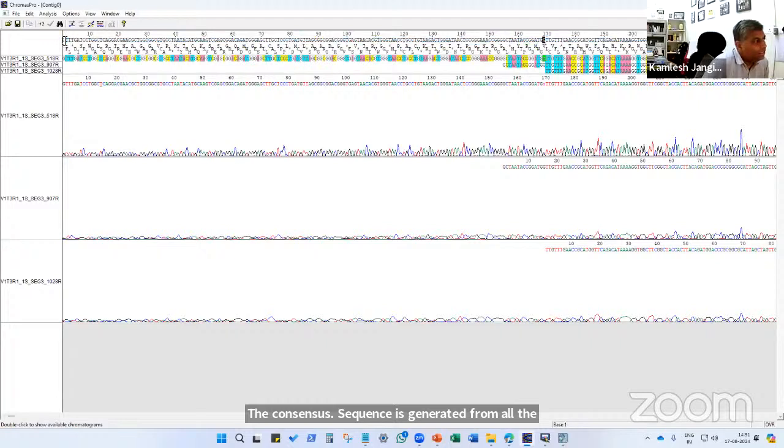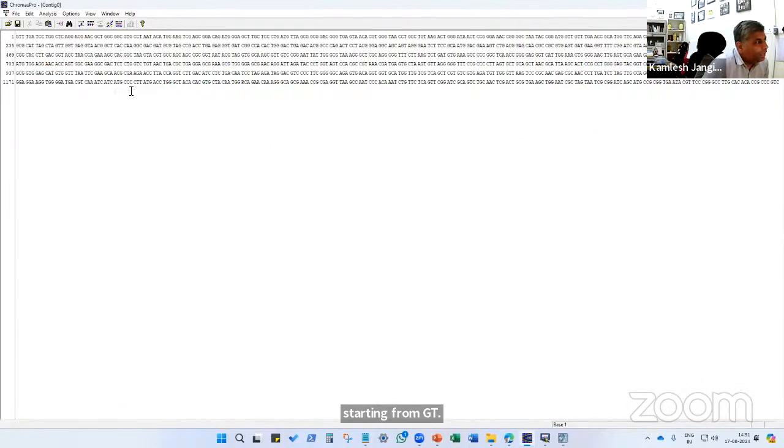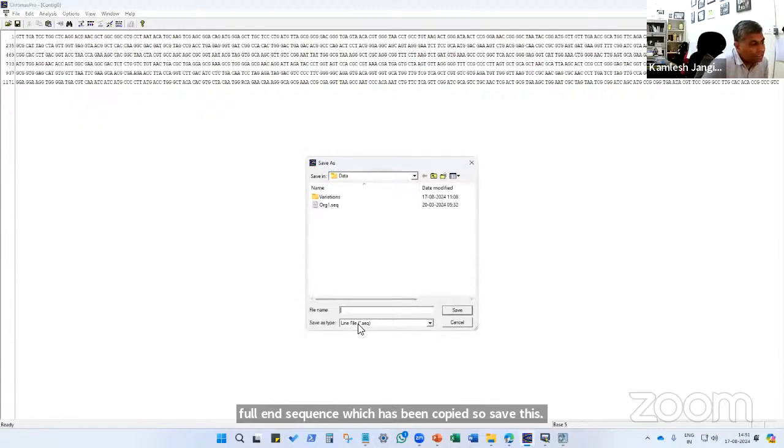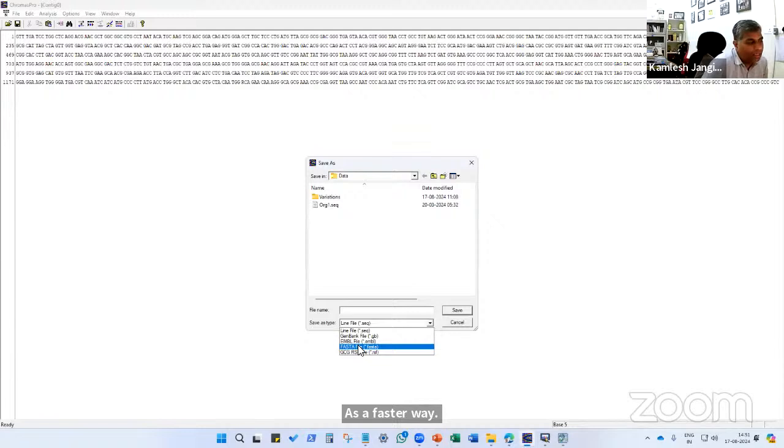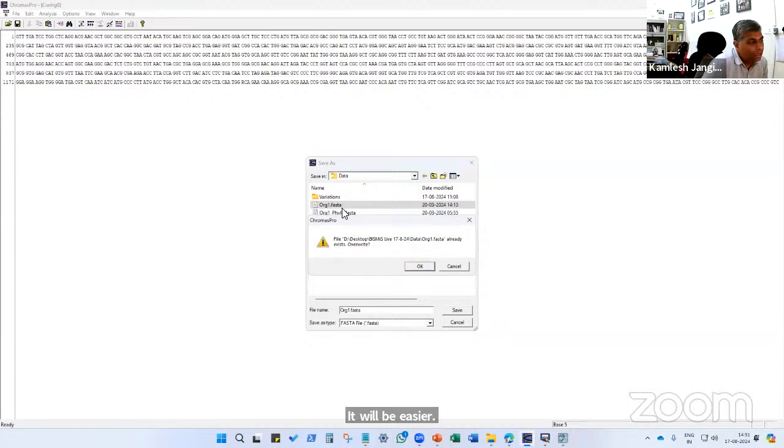All right. This is the consensus sequence which is starting from GTTT. And if you go to your text file, it is starting from GTTT. All right. So that clearly shows that it is the entire full length sequence which has been copied. So save this in the same folder. You can save this as a sequence file, or you can save this as a FASTA file. So if you save this as a FASTA file, it'll be easier. So you save this as a FASTA file with the name organism1.